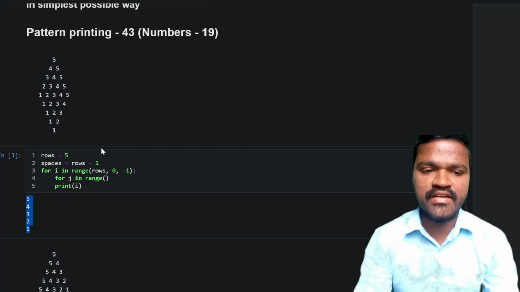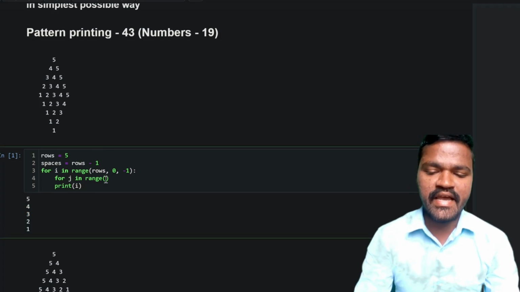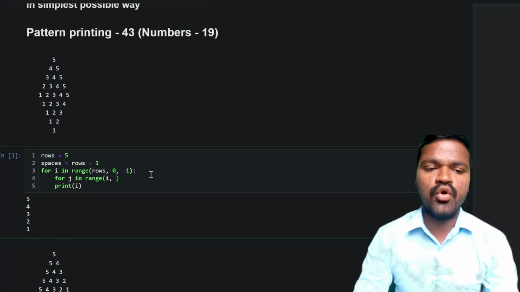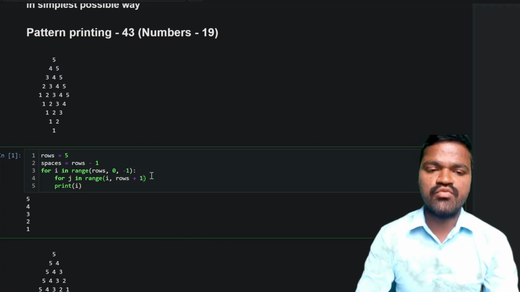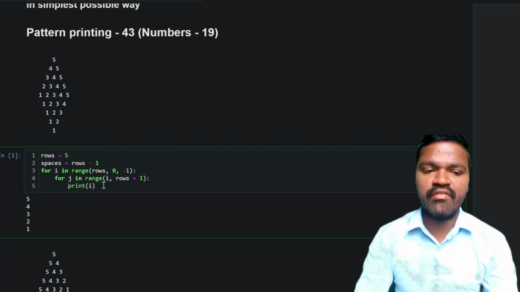So for that reason, I will take in this range as i, and we need to go till the value of rows plus 1. So that is what I am mentioning here. In this for loop, instead of printing this particular i value, I will print the value of j here.